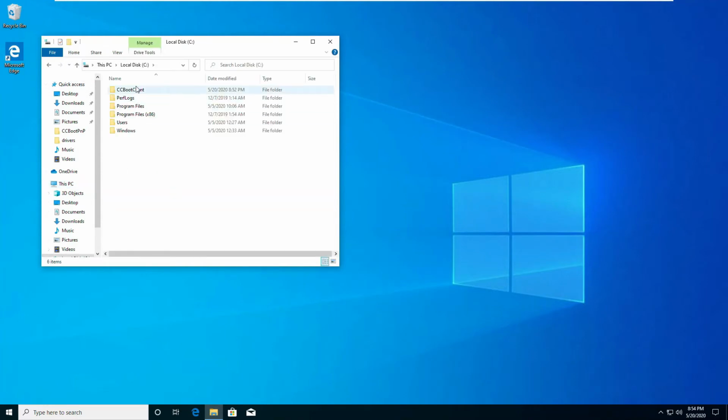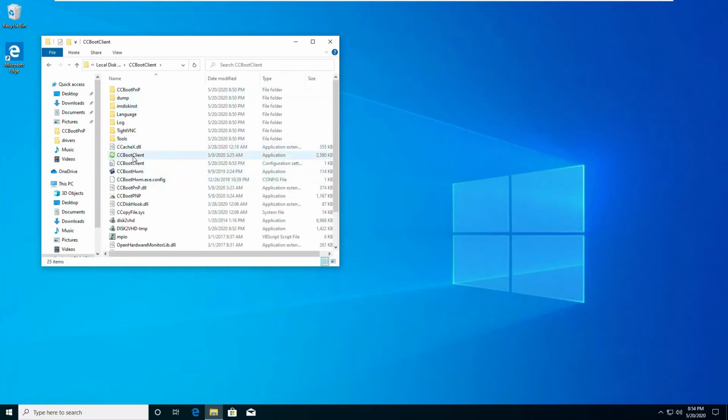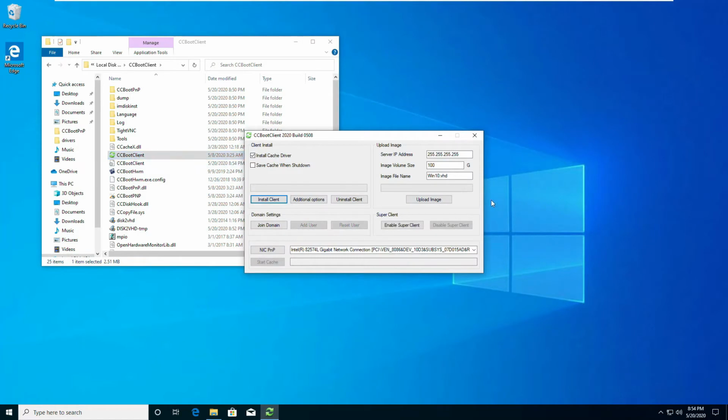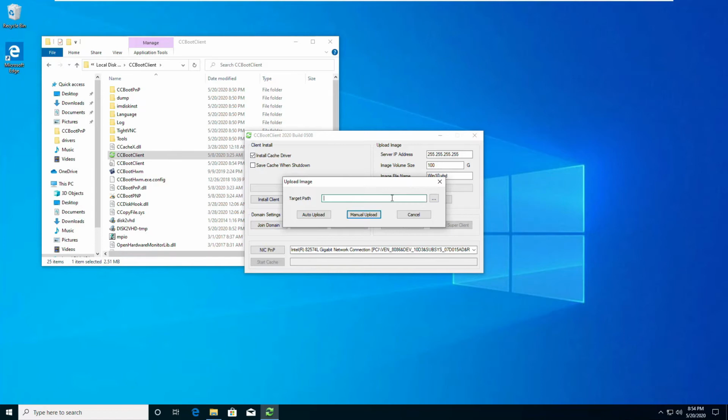Go to the CCBoot client folder and run the CCBoot client. Then, click the Upload Image button. Here, you can use either auto-upload or manual upload. For the auto-upload, just enter the target path, it can be shared folder or other disks. And click the auto-upload button.